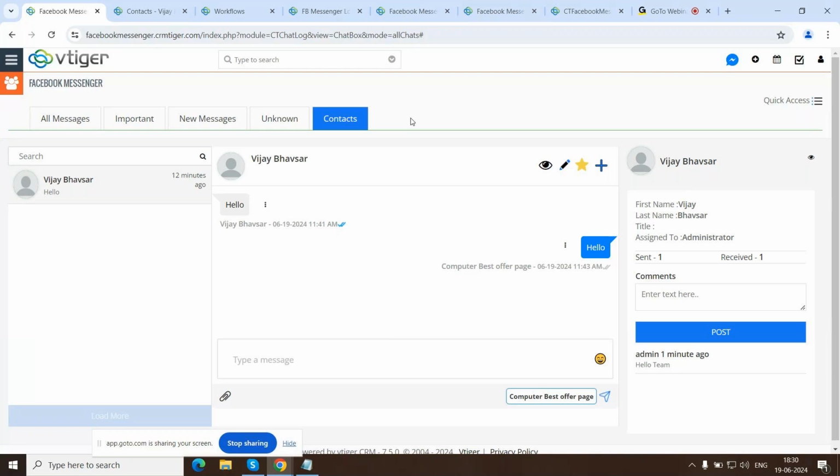I usually use your WhatsApp integration. This Facebook one will work in a similar way, no? Yes, yeah. In a similar way.